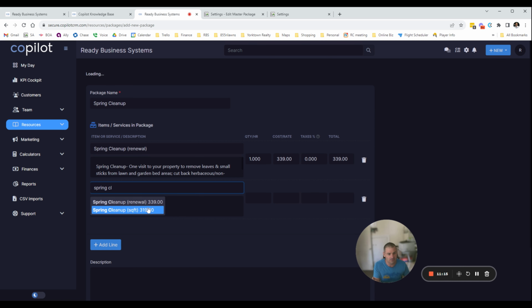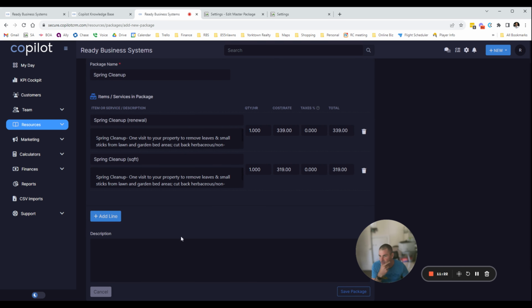It forces you to look at everything in your system and make sure that it makes sense, and kind of rebuild the way you do things and review everything. So we got the renewal, we got the spring cleanup square foot.